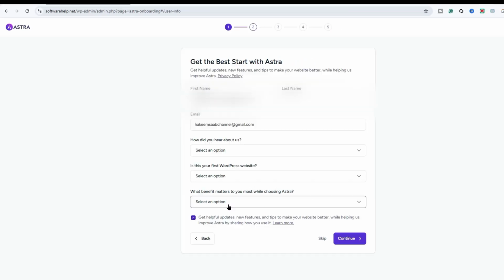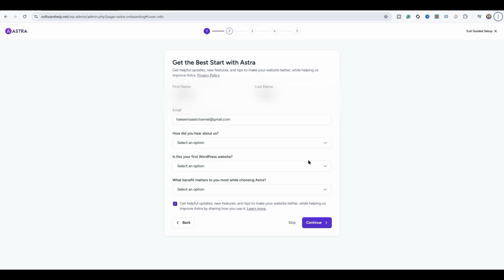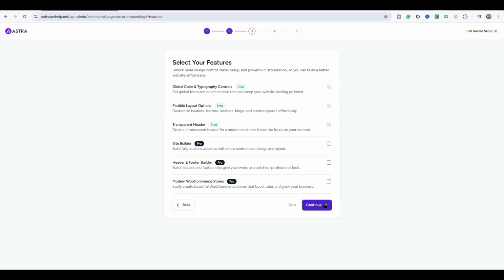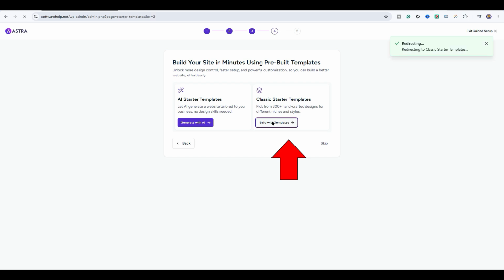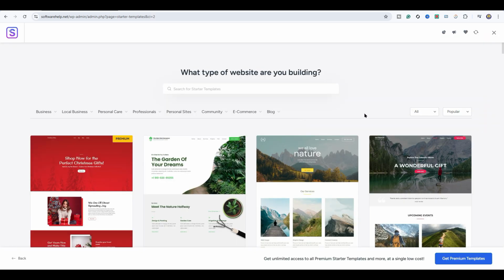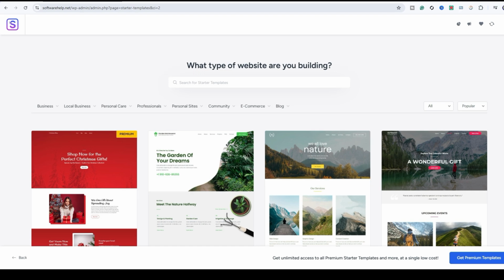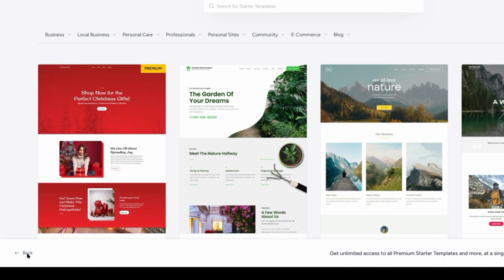Click Let's Get Started, then enter your name and email and click Continue. Select the option to build with templates to see the classic theme designs. Before choosing a template design, hit back to select which builder we will use.